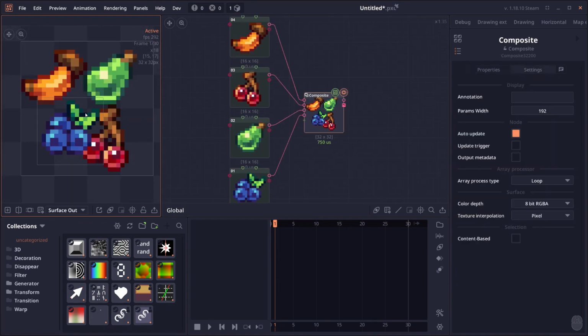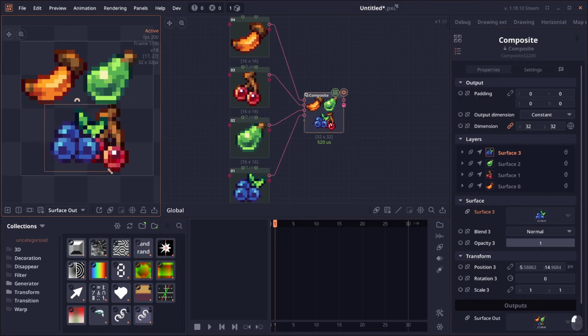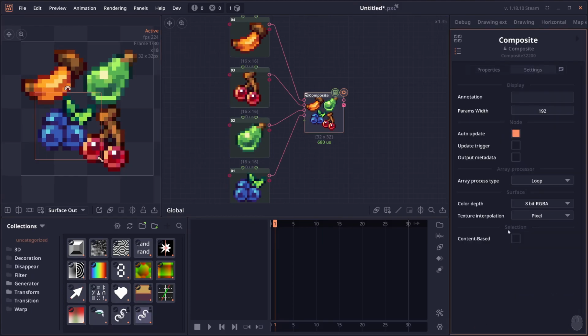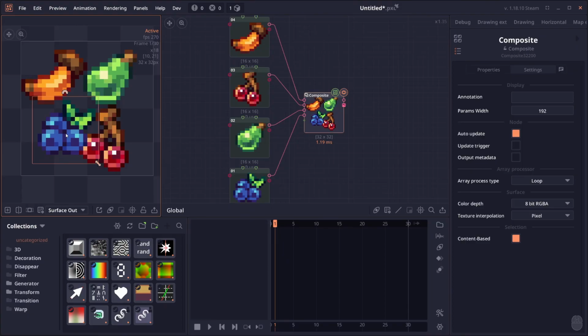The composite node now has a new setting for content-based selection. Normally the selection will be based on the bounding box, right? Like in this case, the grapes image here is on top. So if you try to select other images here, it will always select the grapes. But if you set it to content-based selection, it will now select based on the pixel under your mouse. So now you can select an object under a transparent pixel. But notice that it can be a little bit slower because it has some extra processing overhead.